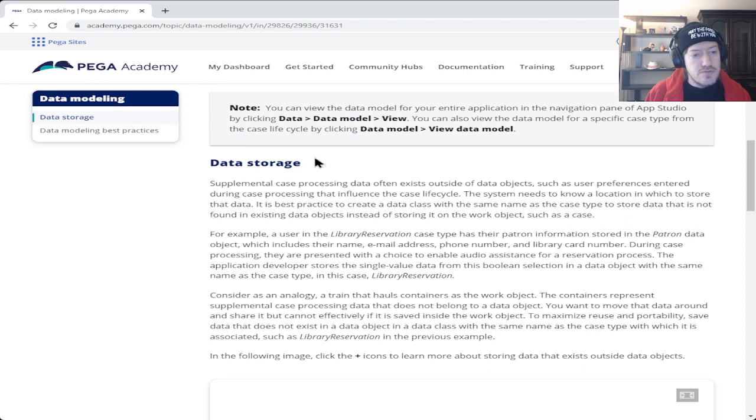You can view the data model for your entire application in the navigation pane of the App Studio by clicking Data, Data Model, and View. You can then also view the data model for a specific case type from the case lifecycle by clicking Data Model and View Data Model.